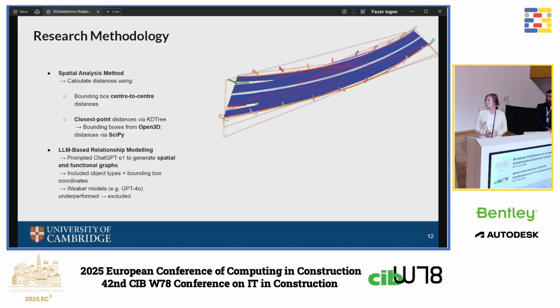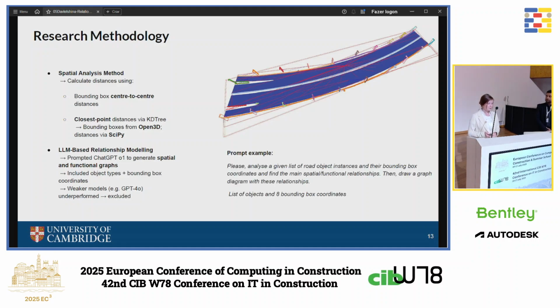So if we look more in detail into the research methodology, in the first part, we, for example, calculate center-to-center distances between objects to get association relationships, and also closest point distances to get closest to relationships. In the second part, with the LLM-based pipeline, we first create bounding boxes around each object and get 8 bounding box coordinates for each object, and then we attach them to our prompt, and there we also ask to analyze these road scenes with these objects and find the main spatial and functional relationships.